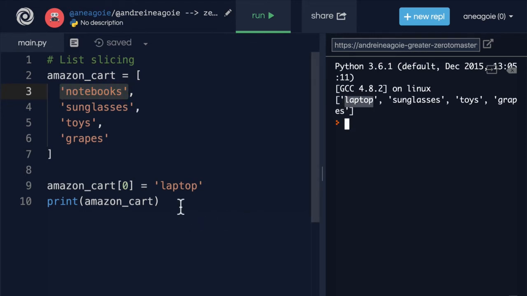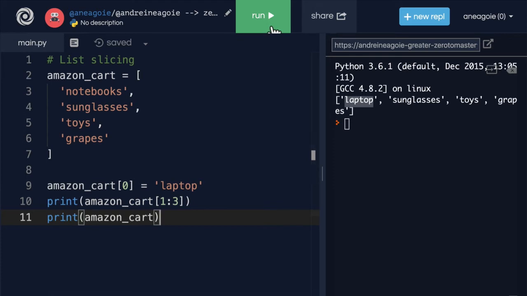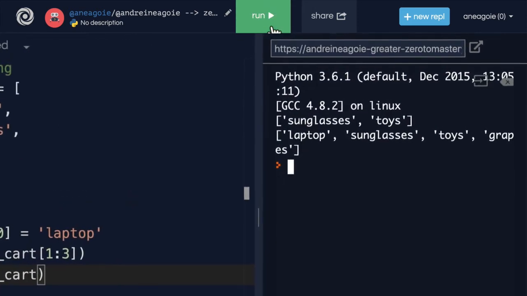Okay, so that's awesome. But let's try something here. What if I create another print here? And in the Amazon cart, I'll use list slicing. So let's say I want items from index 1 all the way until index 3. Let's run this and see what happens. Try and guess. Is that what you expected?